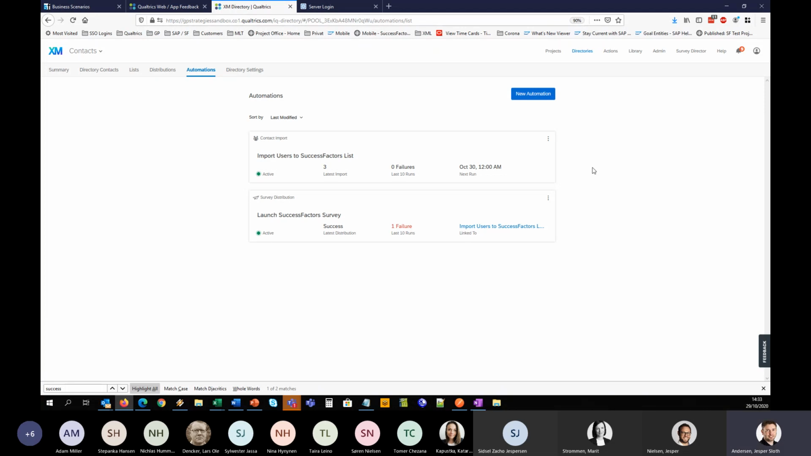The way, or the parts here, is slightly different. One is a contact import, and the contact import will import into what we call a list. I'll show you that in a moment. And the other part here is a survey distribution. So when we import people into a specific list, we can automatically launch a survey to them.